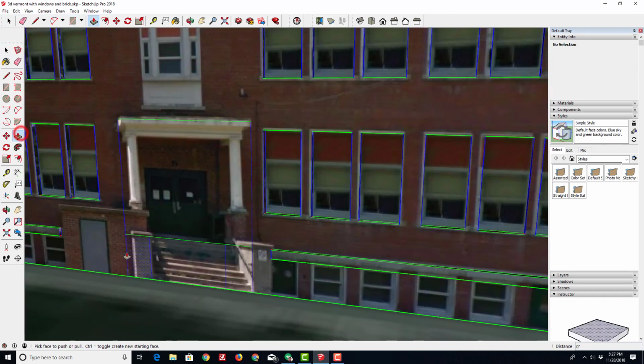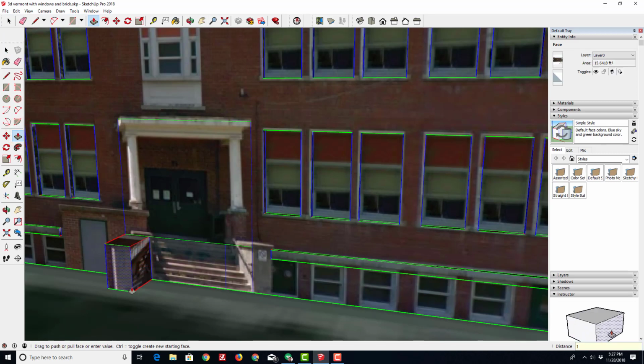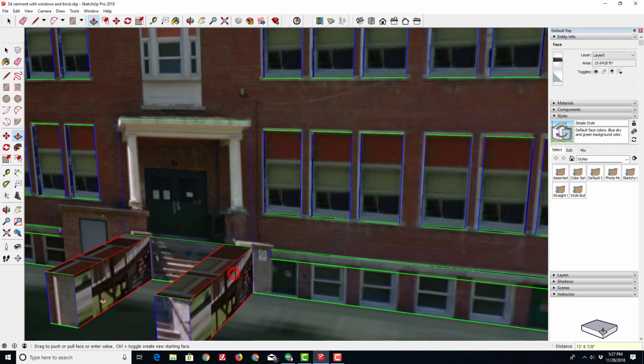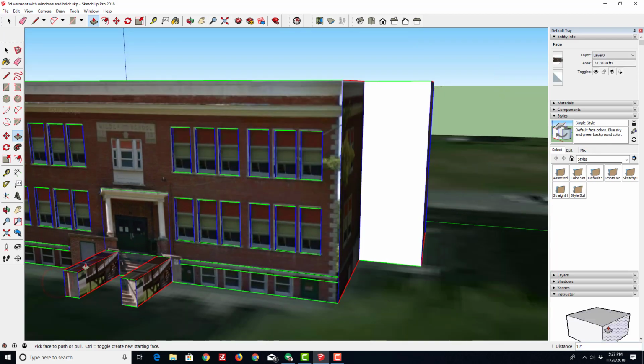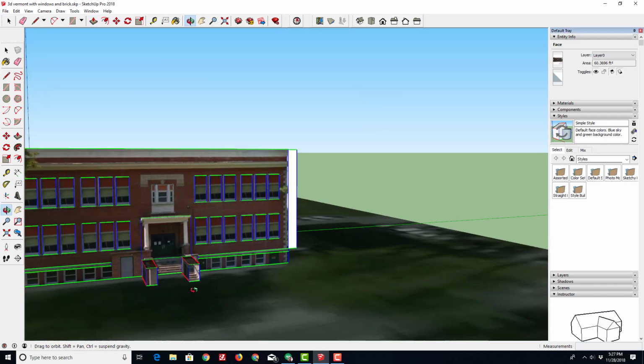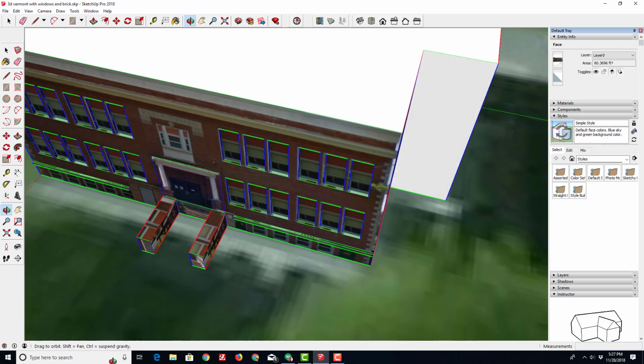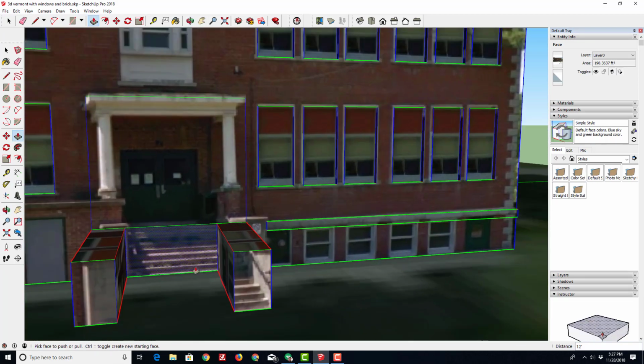We need to switch to the push-pull tool, and I'm going to pull this out 12 feet by typing 12 and doing the foot marker, and then I'm going to pull this out as well. Now it looks totally crooked when you see it from the angle we were at, but you've got to trust that your 3D print is going to be straight using this technique.